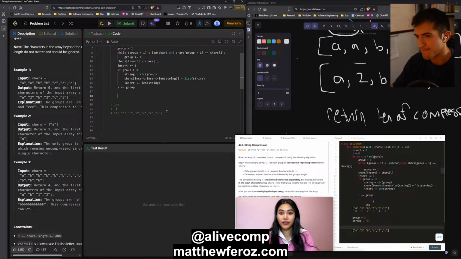I is still less than the length of our characters. Group is back to being 1, and we make a check, right? Group plus I, so 3 plus 1 puts us at index 4. This is within bounds. It's less than the length of our input chars. This should be S over here. And we also want to check to make sure the character at group plus I, this should be I over here, is the same character that we have at chars of I. That is not true, right?